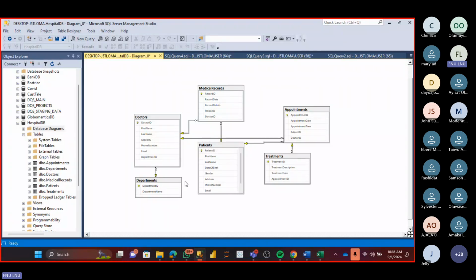Now, ladies and gentlemen, this is a relational database. Now, let me ask a question. Can you guys see that the patient table and the appointment table are connected?